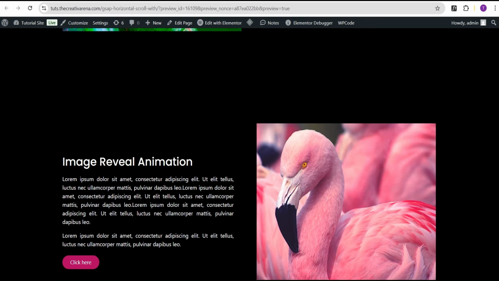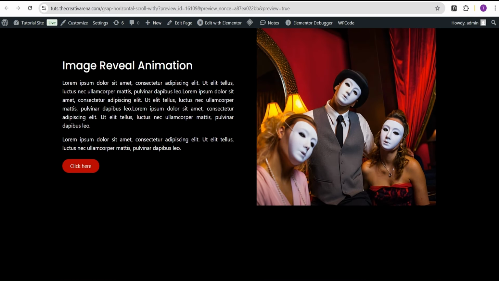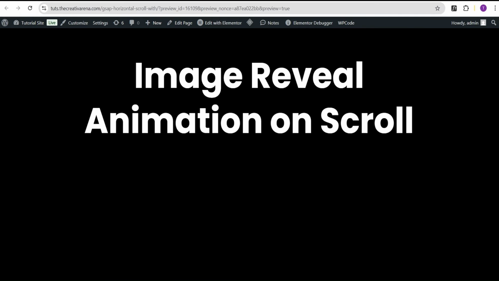So depend on which of the image reveal animations you want to make use of on your project. All are pretty nice and good to use. So that's pretty much it about this tutorial.